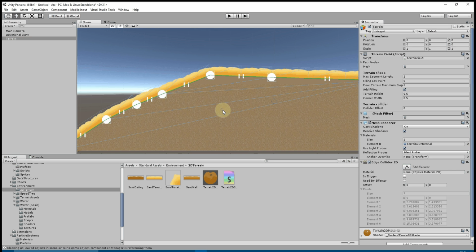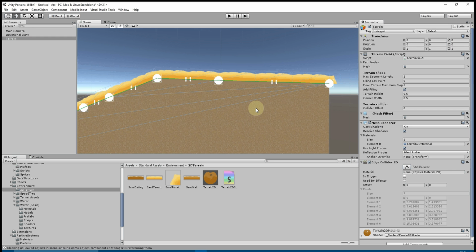So the next thing that I want to show you guys is some of the options of the terrain edition. If you check here the terrain field script, we have some terrain shape options and terrain collider options. They are not the final options, and some of them still have some minor bugs, which I'll fix. But let's show a bit what we have now.